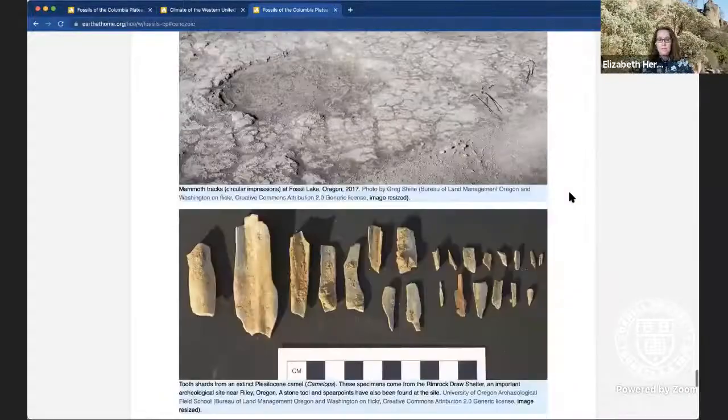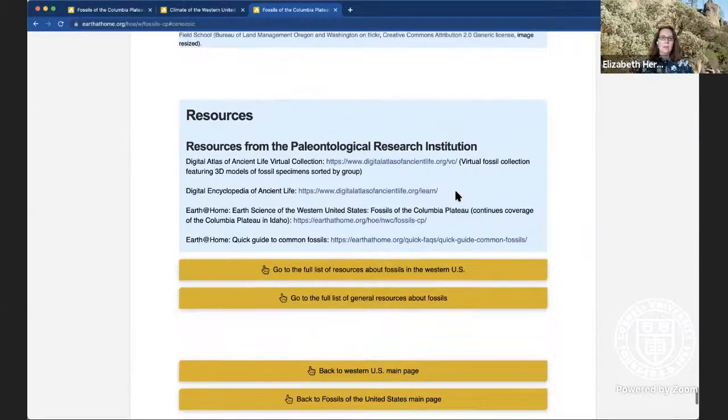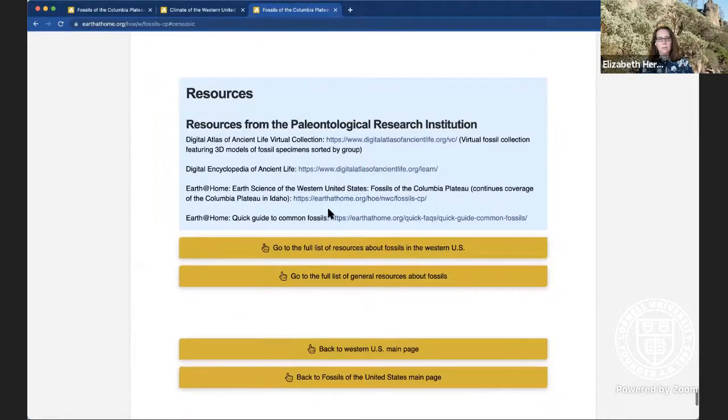So going to the bottom of the page then, the page ends with resources. The first resources highlighted are more resources from the Paleontological Research Institution. And in some pages, you'll see resources from the Paleontological Research Institution and partners. So these would be projects that we've done with other institutions. So things here include virtual or digital atlas, virtual collection, which John showed you earlier, Digital Encyclopedia of Ancient Life, which connects to the virtual collection. Another thing here, Earth Science of the Northwestern United States Fossils of the Columbia Plateau.